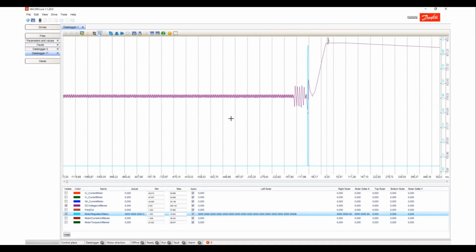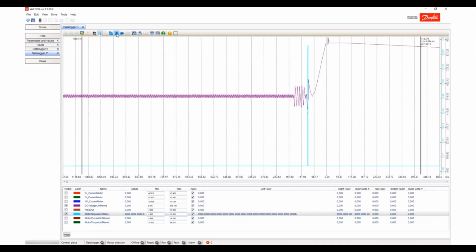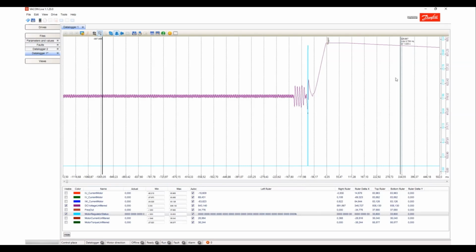Activate the rulers from the PC tool buttons. The left ruler in the monitor view can be seen from the left ruler column, in the bottom where the signals are. The right ruler in the monitor shows the signals in the right ruler column.